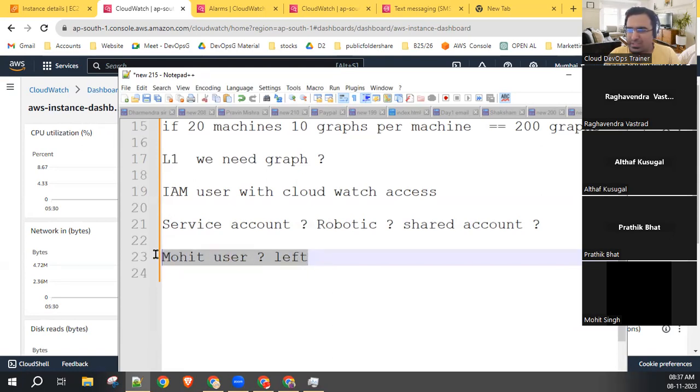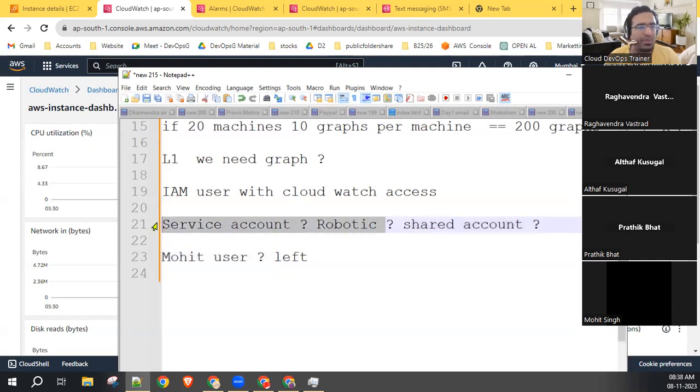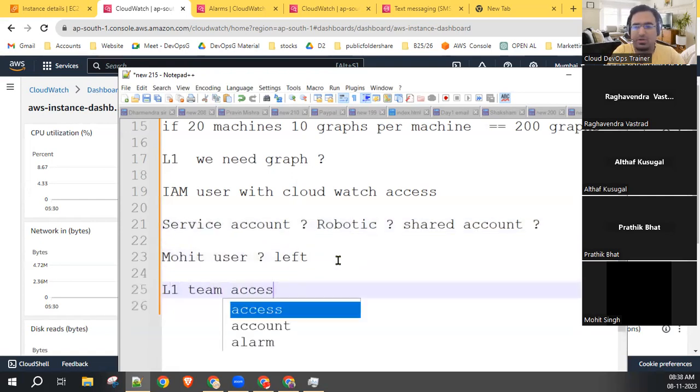Then this is a problem, right? If other persons are using a shared account with Mohit's name, every other person will get affected. They will say they are not able to access, and the problem is that Mohit has left the company. So the solution is to create a service account. It's a robotic account, an application account, not for a human being. You can give that to the L1 team, an L1 team service account.